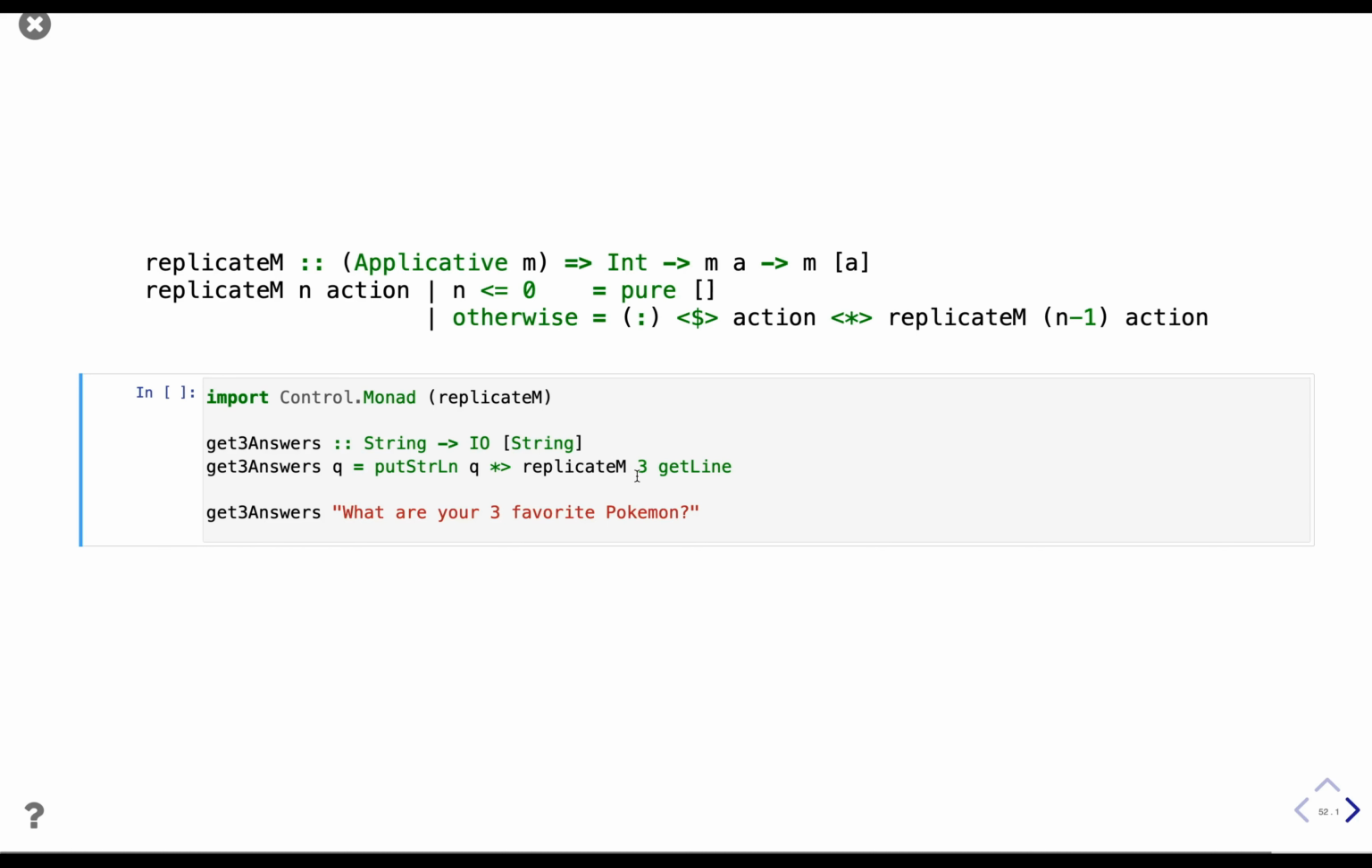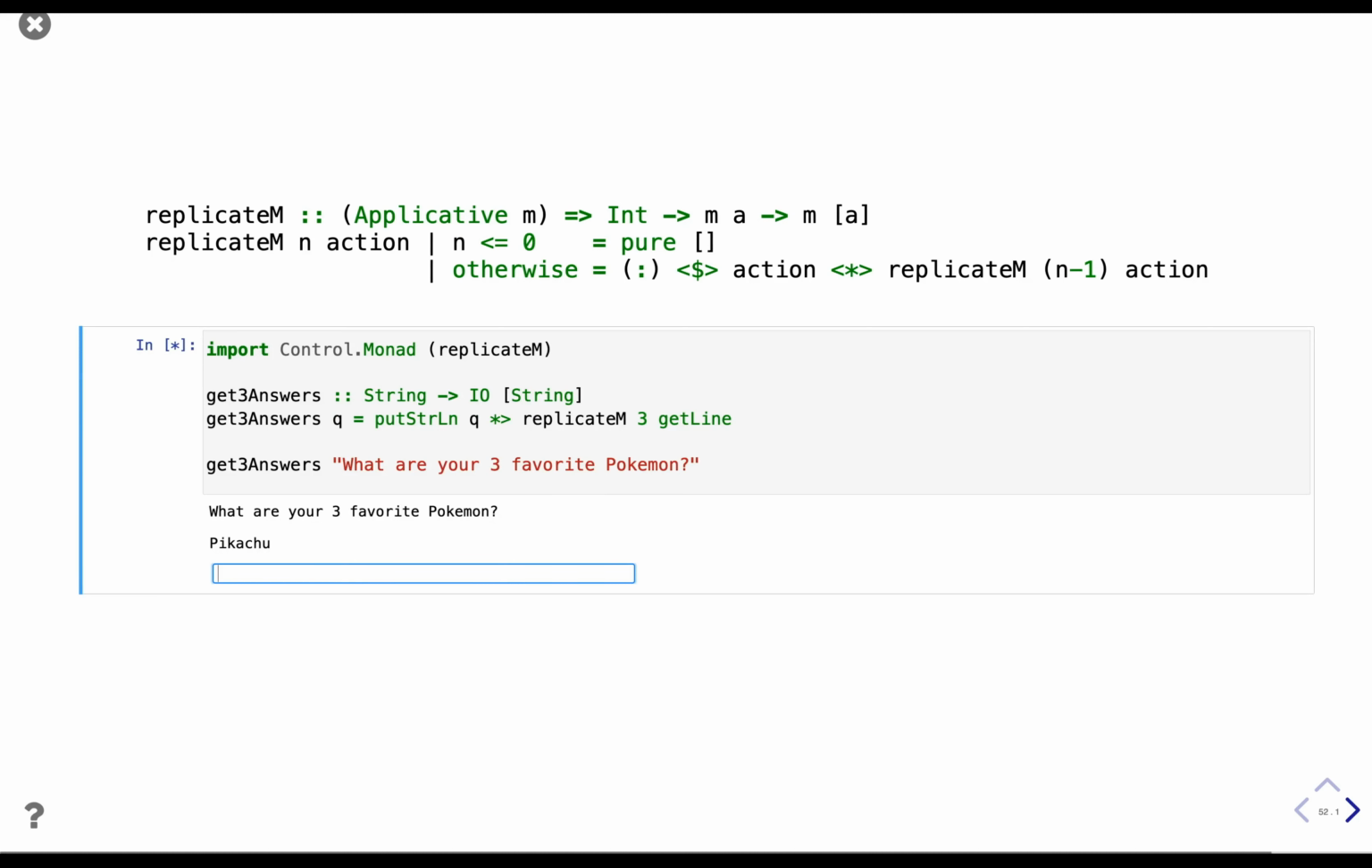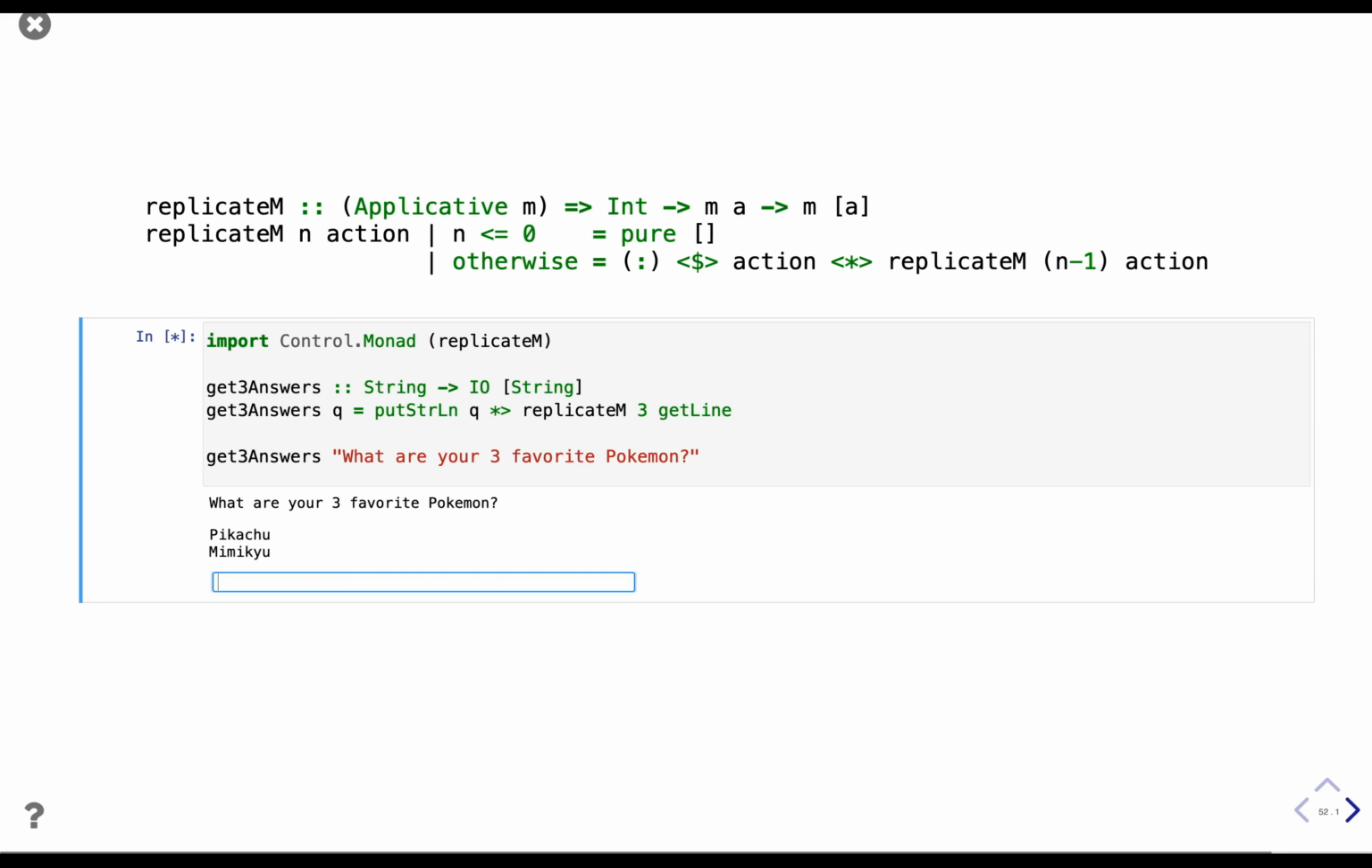and get the result as a list of strings. So if we run this, we apply the get3answers function to "What are your 3 favorite Pokemon?" If we evaluate this, we get the prompt of the getLine. So we'll start with the obvious, Pikachu. That's the first one. Then we use Mimikyu.